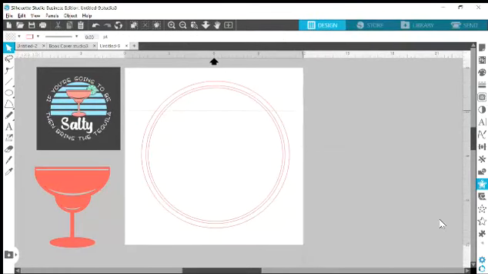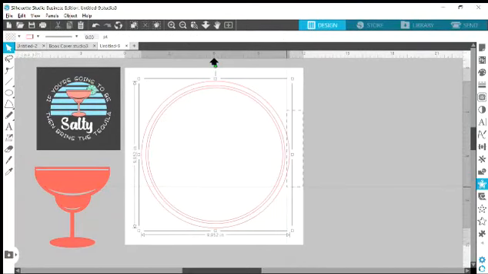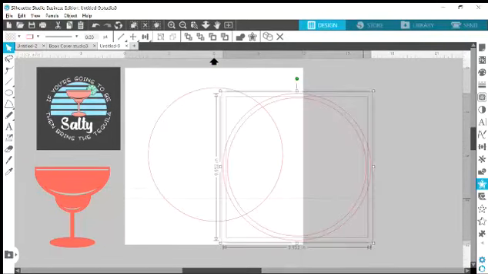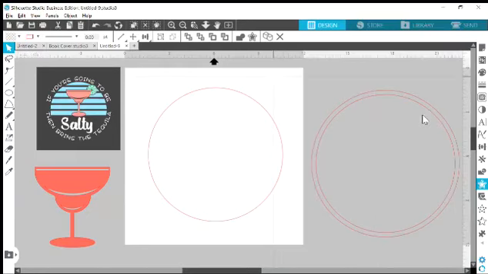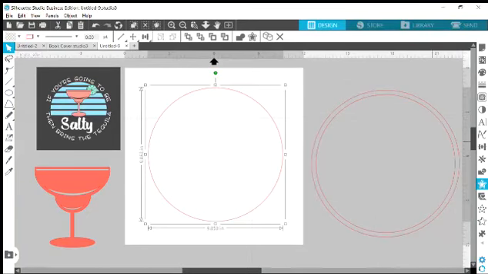So now I'm using my drag box and I'm going to select just the outer two. Those are the two that I want, and drag those off to the side. Those will be important later on, but it's easier to go ahead and make your offsets now.